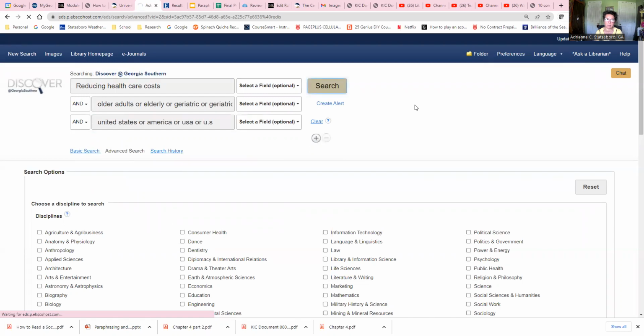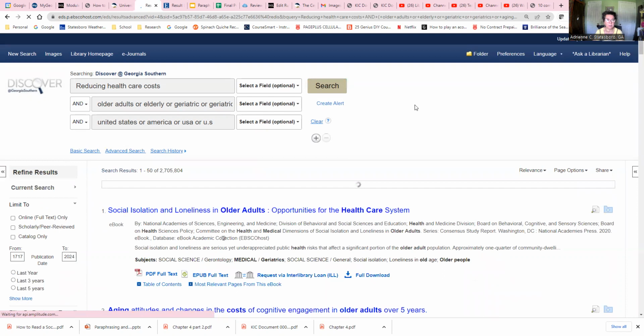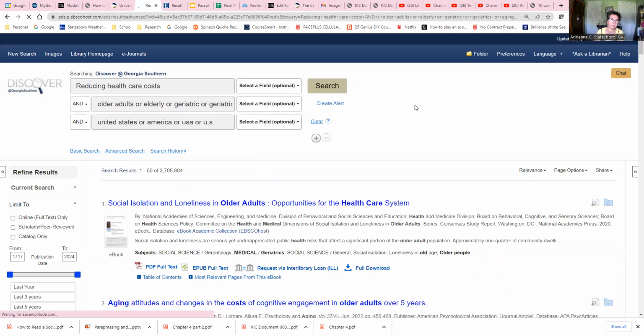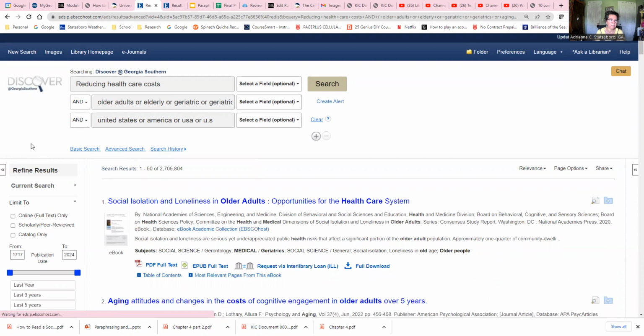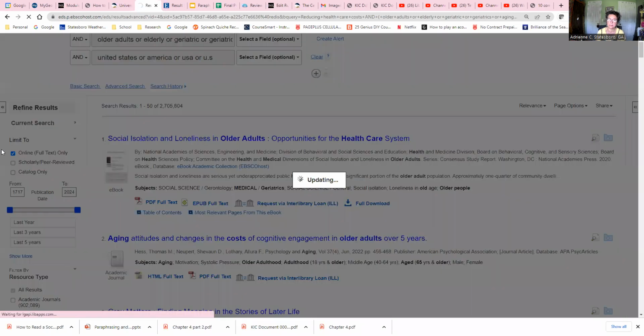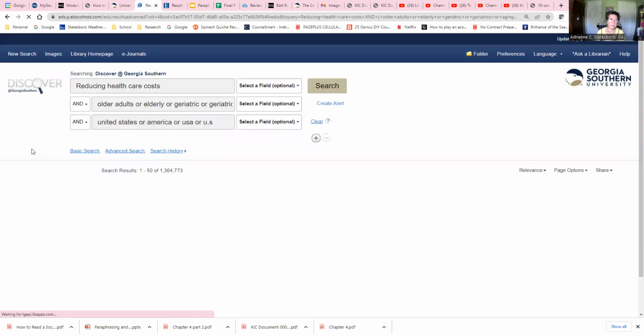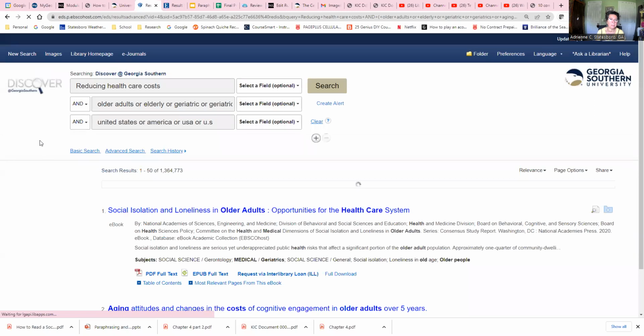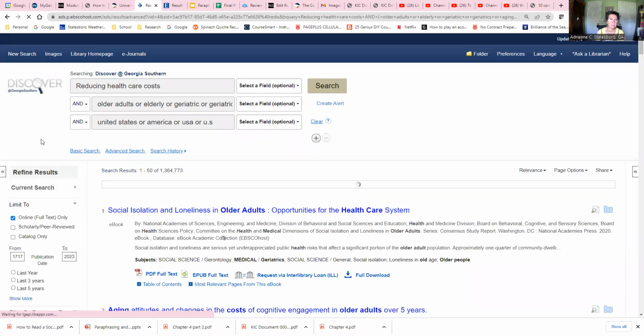So we started out with over 5 million. Hopefully this will reduce down the number. So now I've got 2,700,000. So it's still a lot. Then I'm going to come over here to the left-hand side and limit to only online full text, because that will give me ones that I can instantly access as opposed to something I might need to request. And then I'm going to also do some more limiting.